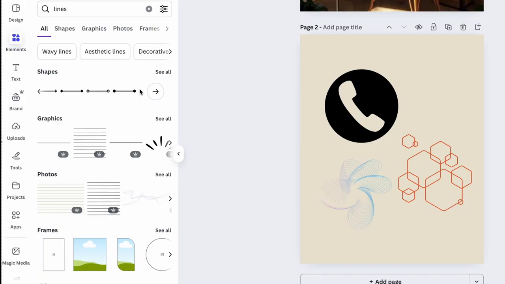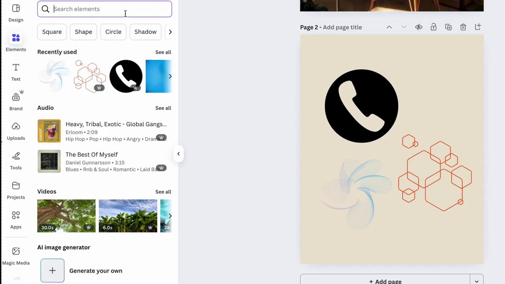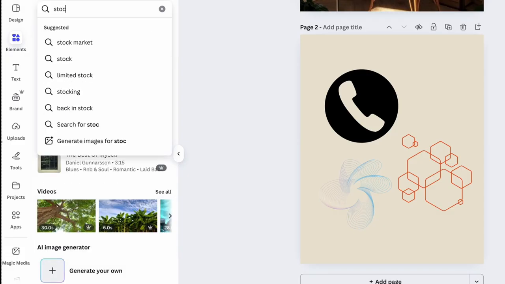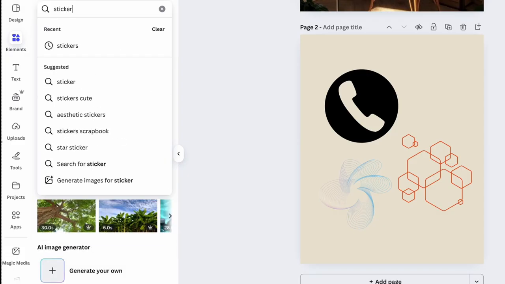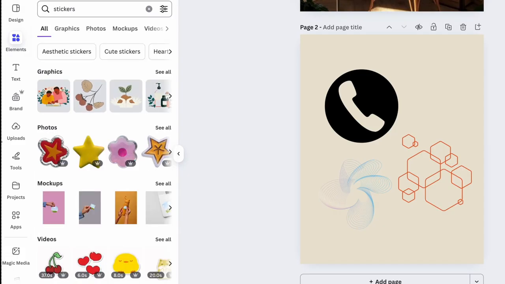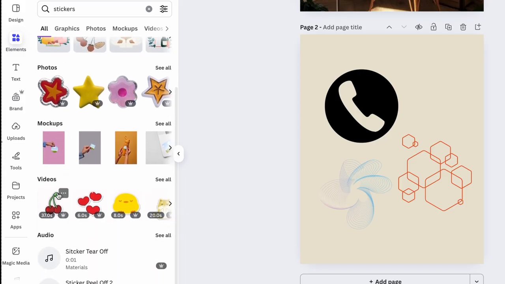And then lastly, Canva also offers stickers for you to use in your designs. You can find them as graphics, you can find them as photos, mock-ups, and videos. Videos will give you a little more animated look.